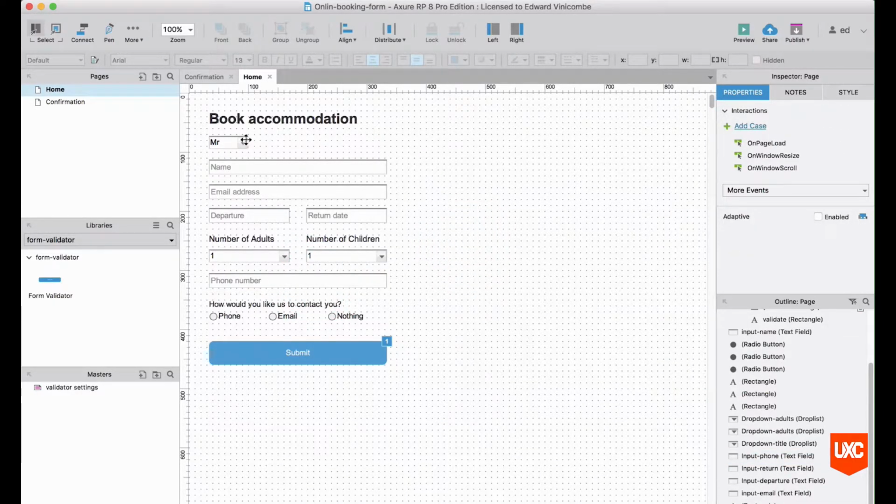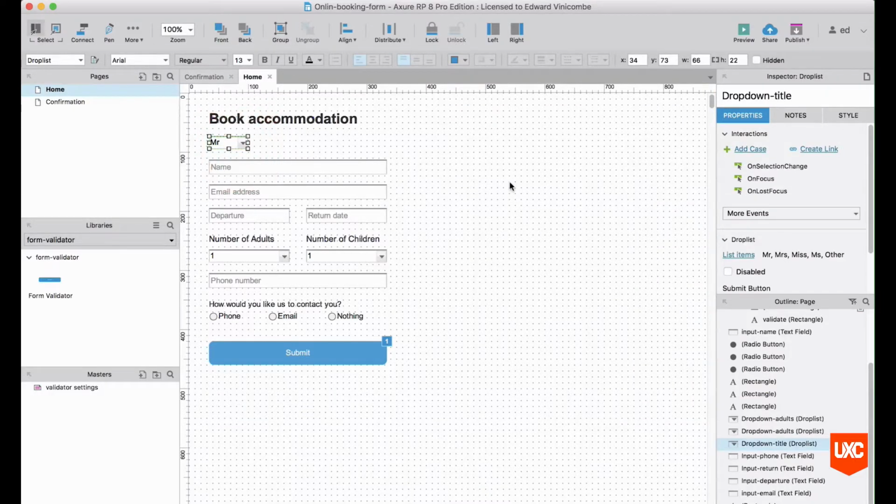So what we need to do then is go through our online booking form, highlight the components individually, and then on the right hand side here in the inspector panel, we have our component name. Here it's a drop down title. To connect our submit button and each of these components, what we need to do is tell our validator script that these are required fields. And to do that, we simply add an asterisk to the end of the component name like so.